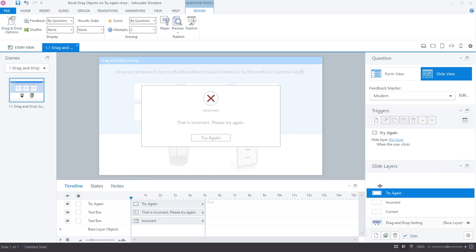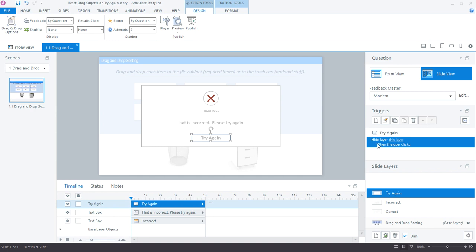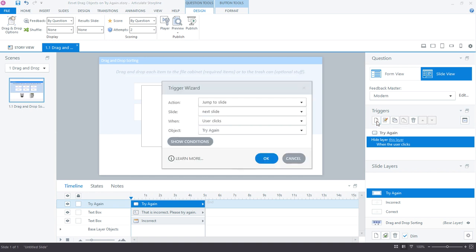When the user clicks the try again button, the layer is automatically hidden and the learner is returned back down to the base layer. So what we need to do here is find a way to reset the entire slide. And we can do that with a second trigger. What we're going to do is set up a trigger that jumps to the slide, and which slide is the same slide. We're just going to reload the slide when the learner clicks try again.